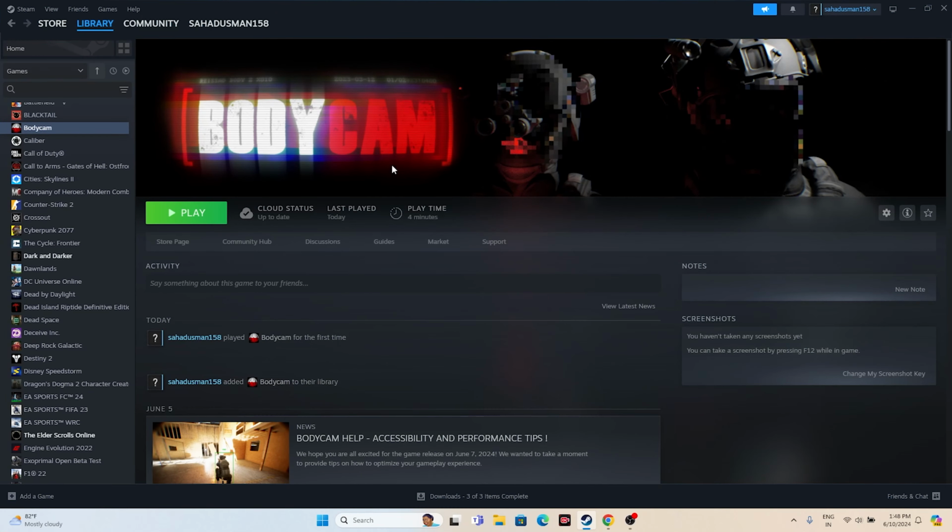Next one is that we just need to launch the game and press Alt and Tab. I don't know how this is related, but even this worked for many users. You can try this. Just click on the play button and press Alt and Tab. Even this worked for many users.